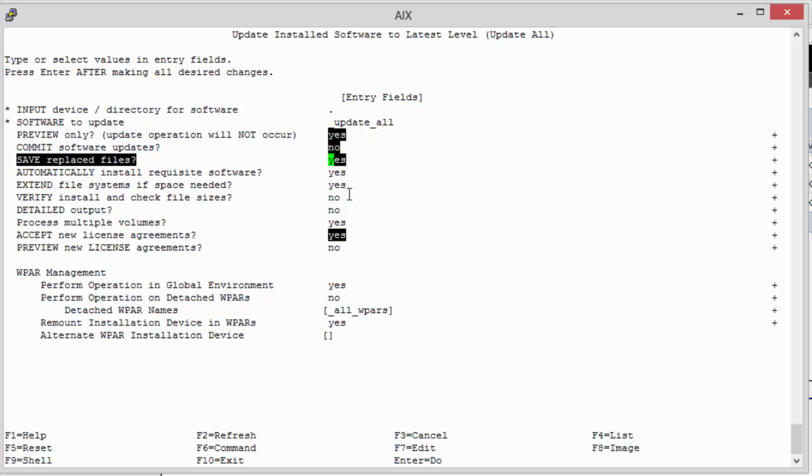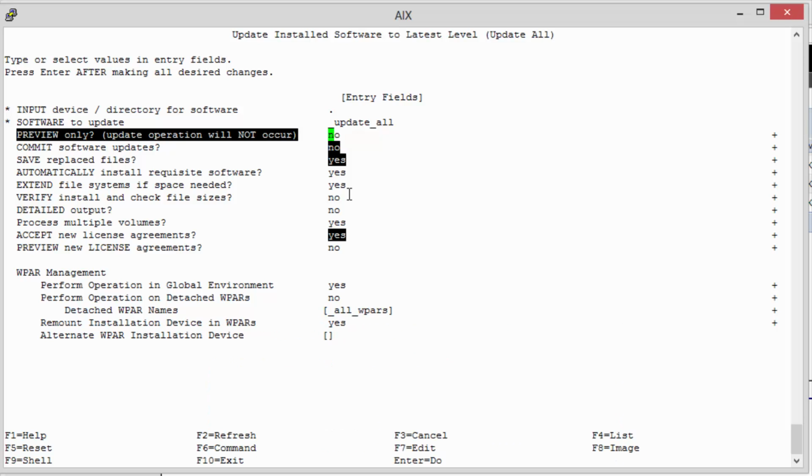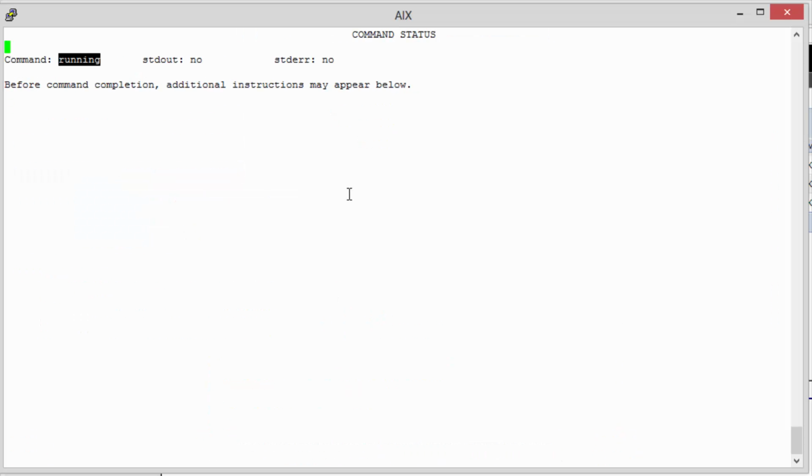So with commit mode, we need to understand that we won't be able to go back if an issue occurs in the future. So we're not committing the software, and we're saving these files, and we have accepted the license agreements. And let's take it off of preview mode by hitting escape 4 and no. And now we could run this in applied mode. Hit enter and hit enter again.